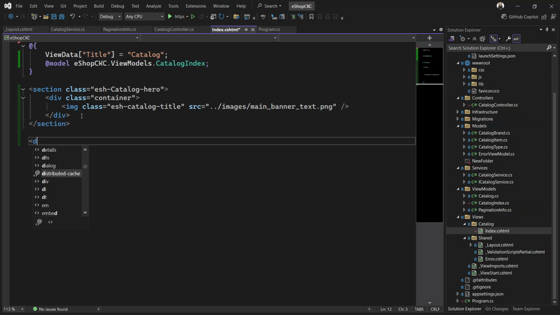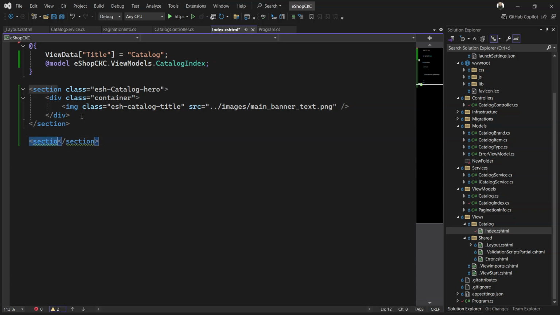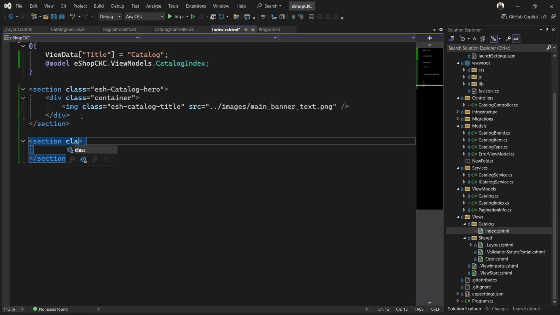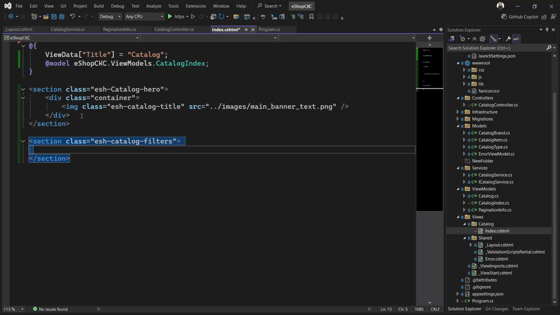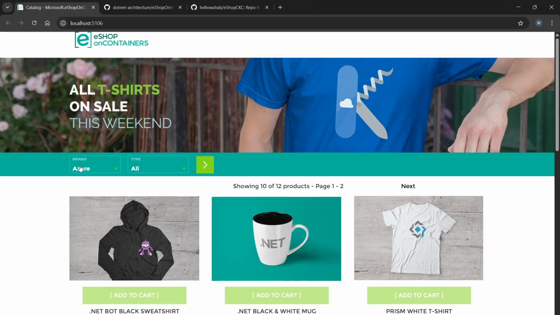Moving to the next section, sorry, just one thing. We just remove this. And within that section, we are going to use another class, and we are going to name it esh-catalog-filters. This is for the filter section. If I can quickly show you, these filters are these drop downs, and this button, which is going to post back the data of these filters to the server to filter out the data.